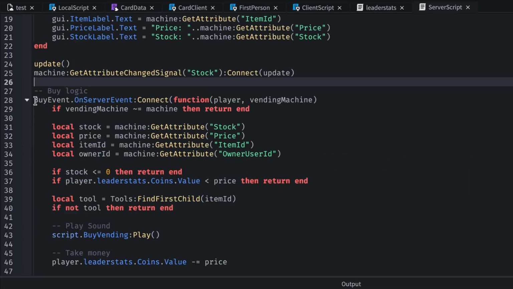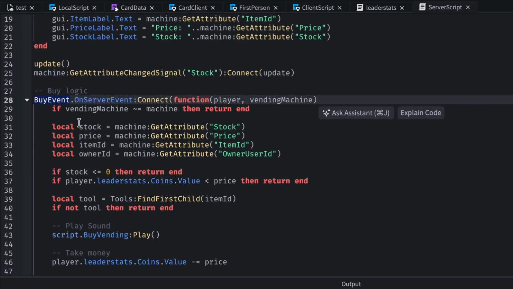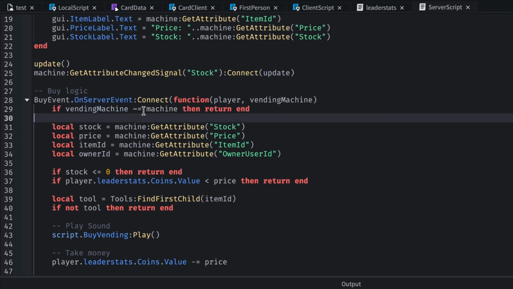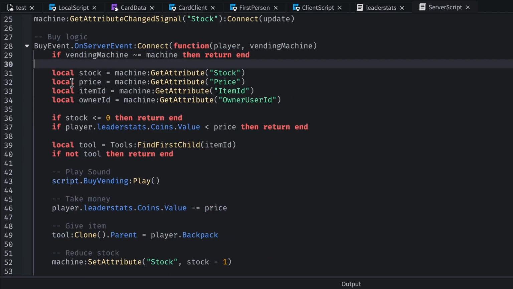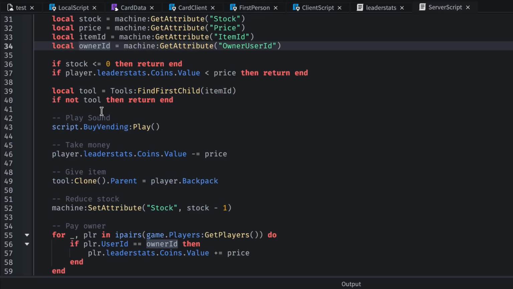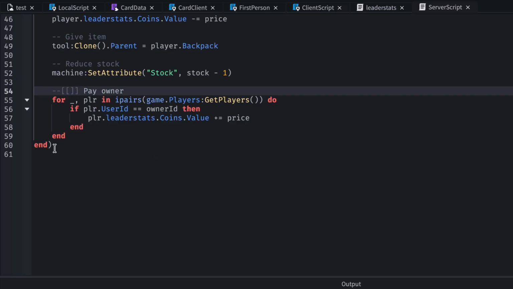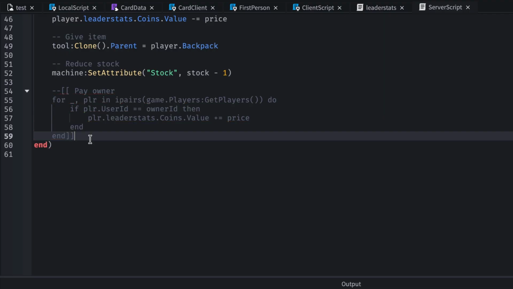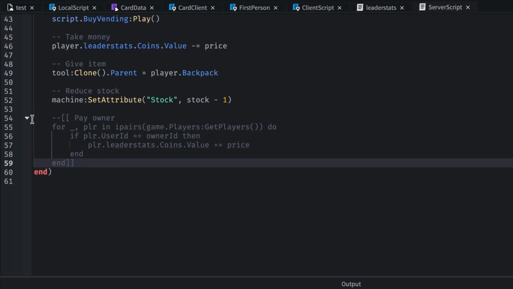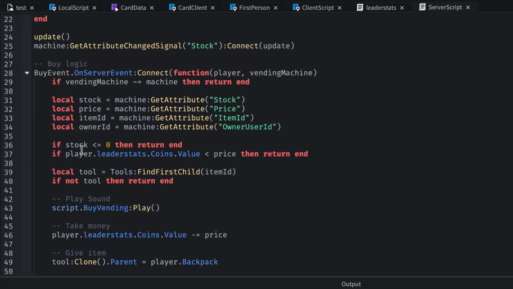Now as you can see here, we're also gonna be calling out the buy event, which we got from the remote event, and we're gonna be getting the player and the vending machine. And then we're gonna do this, and after that we're gonna be getting the stock, the price, the item ID, and, no, we don't need this owner right now. I think I should just put it like this real quick, because if you want to know everything about the whole system, then comment down below. But right now I don't want to do the owner. I just wanted to have a working vending machine that doesn't benefit some players.